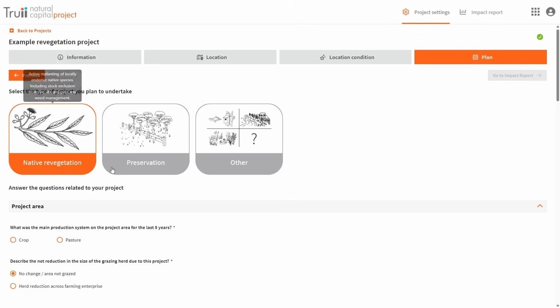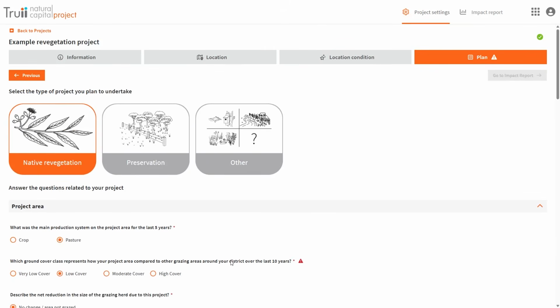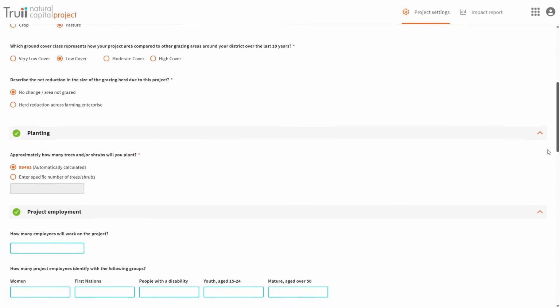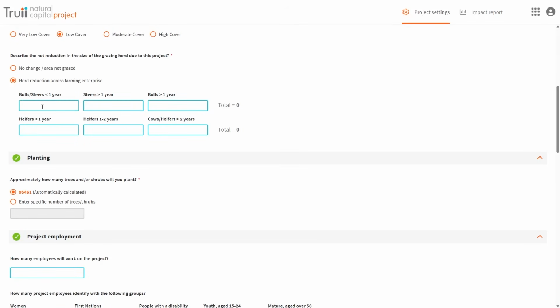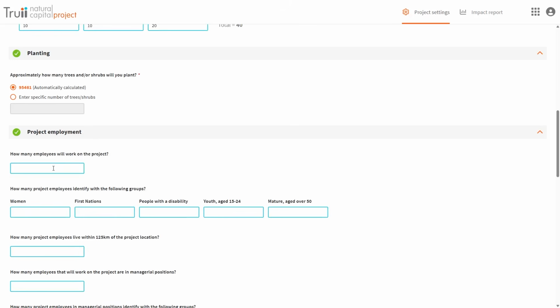Now we can create a plan for the project. So we've got native revegetation, preservation or other different plan types. We'll do a native revegetation here. So we're starting off with pasture with low cover. We're going to remove the stock here. So we're going to reduce the herd size.